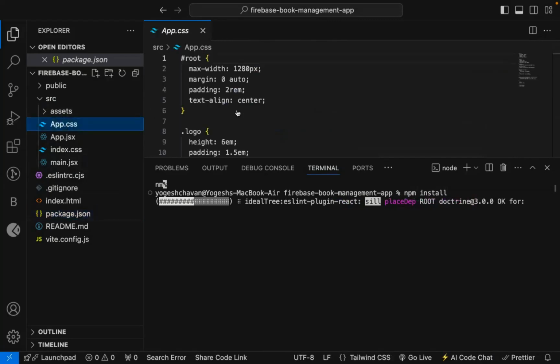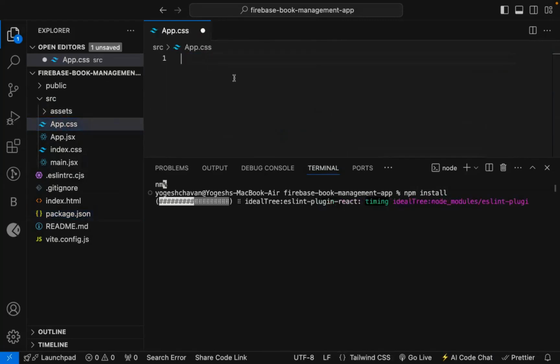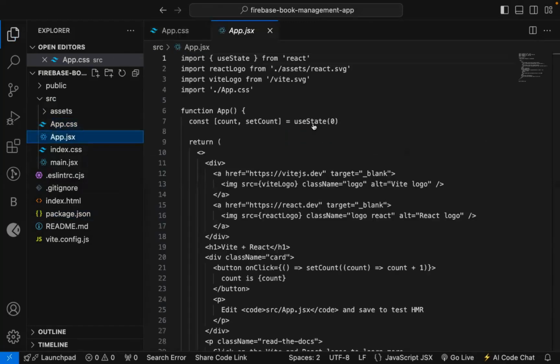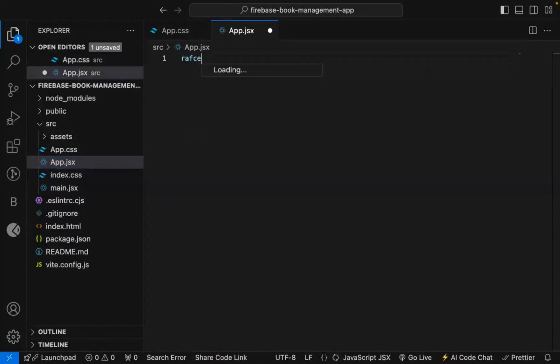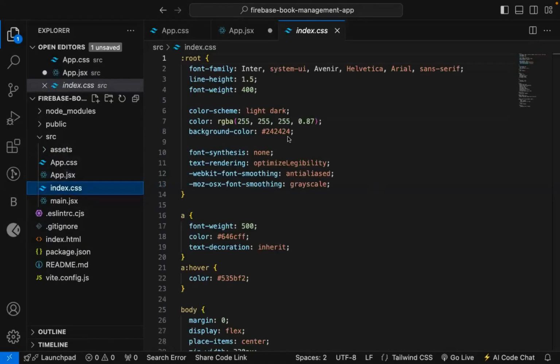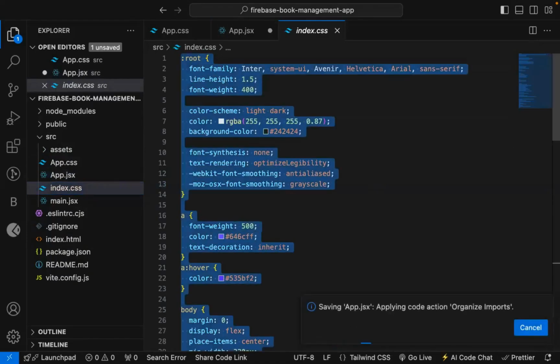So now let's remove the unnecessary code. I will remove app.css from here. I'll remove all the content, and I will remove it here also. Let's create a boilerplate code. Now index.css, here also I will remove everything.